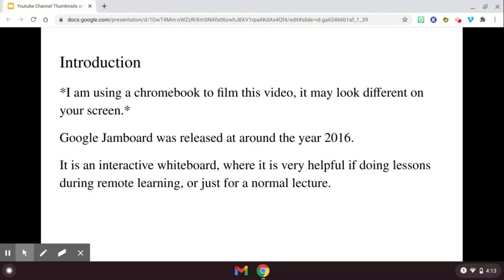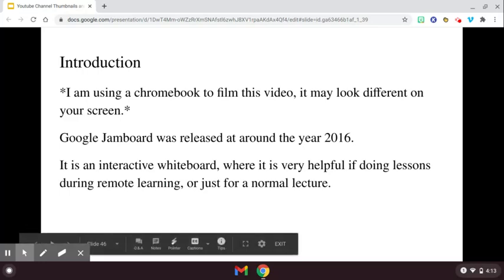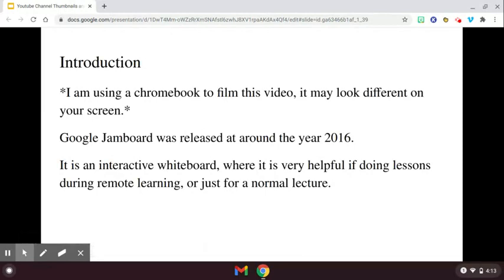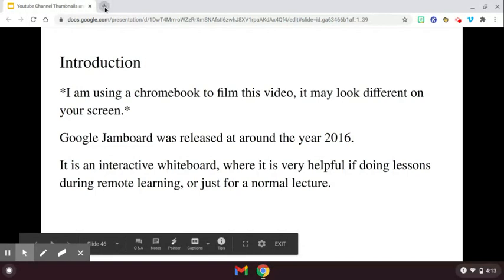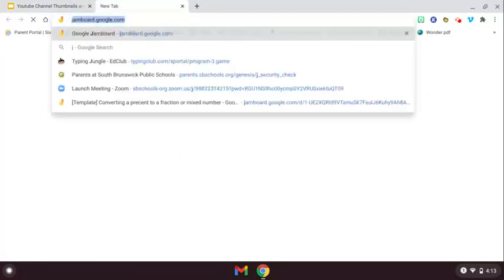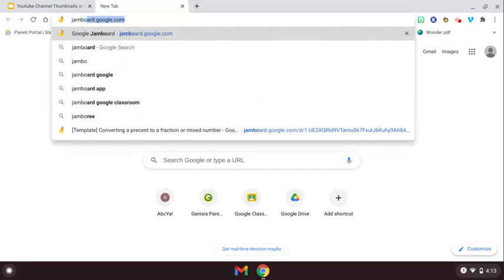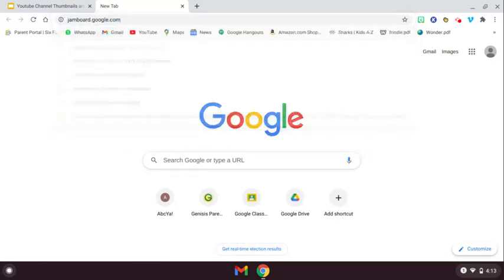Google Jamboard was released around the year 2016. It is an interactive whiteboard that is very helpful for doing lessons during remote learning or just for a normal lecture. To get to Google Jamboard, open a new tab and go to jamboard.google.com.